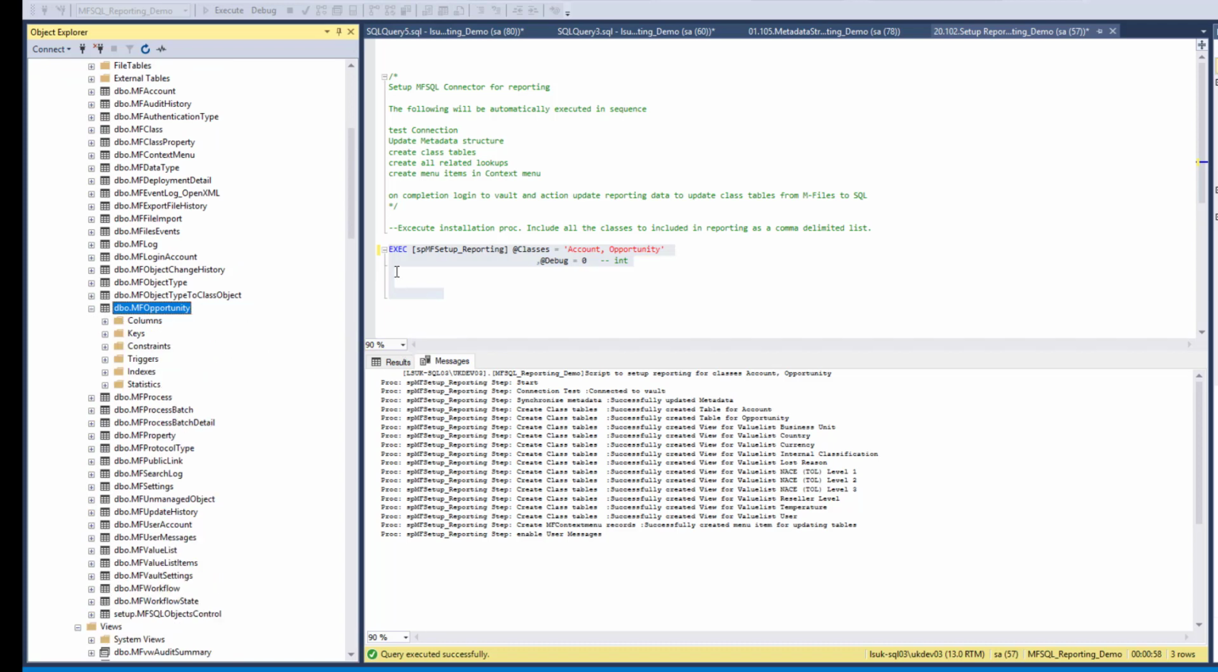So you can specify a number of tables simultaneously. If you want to create an additional table, you could also just rerun this with a new class. I would recommend that you don't try to create the whole vault's class tables for reporting in one go in this comma delimited string. Keep the comma delimited string to, let's say, a maximum of 10 items to create simultaneously, otherwise you will find that the procedure actually falls over.